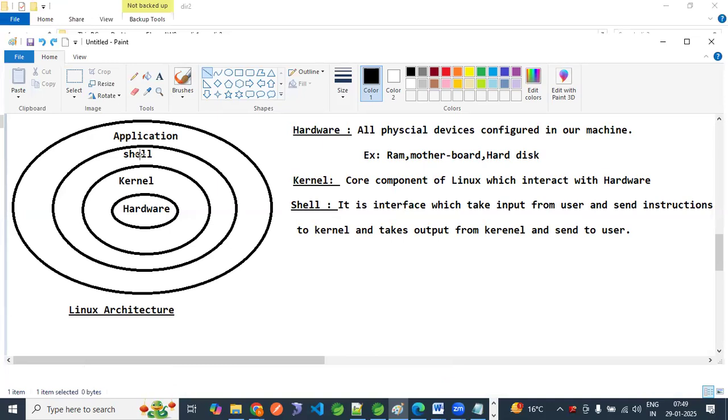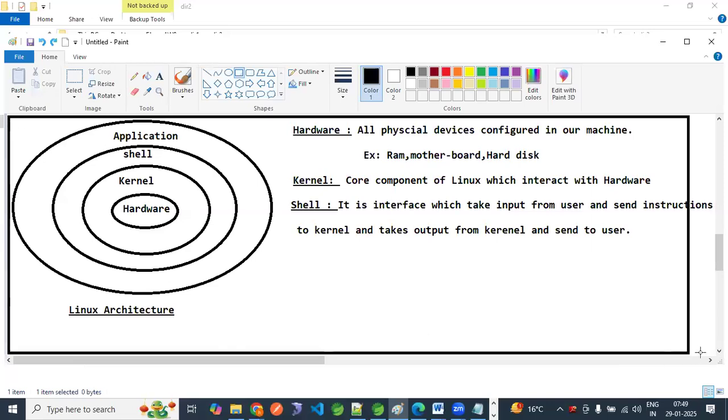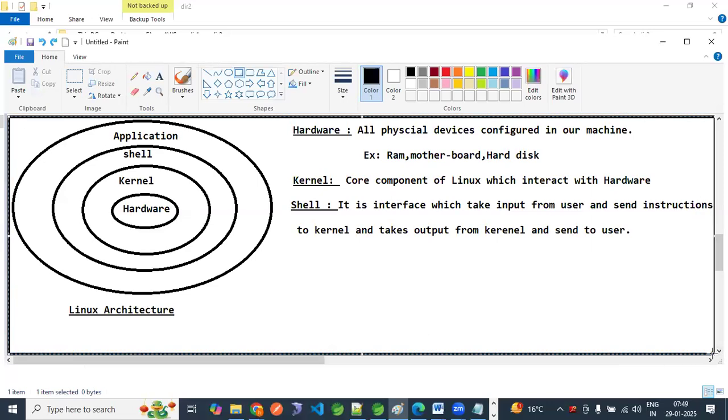So whatever shell, it will take input from the user and send instructions to the kernel. And the kernel will interact with the hardware. The hardware will give output to the kernel and the kernel gives output to the shell. So this is the basic architecture of the Linux operating system.